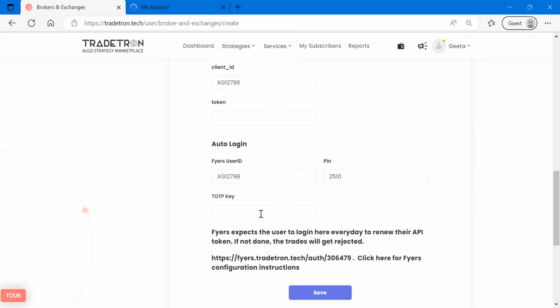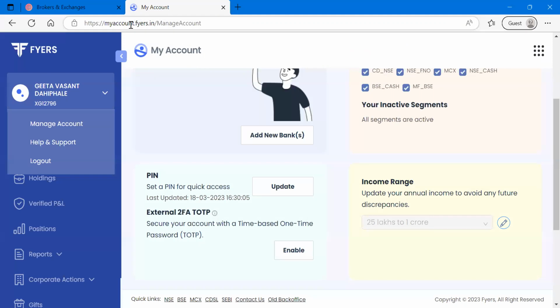Now, second step is you have to enable TOTP in your Fyers account. For that, open a new tab, type myaccount.fyers.in. Click on this profile name and click on manage account. Now click on this enable feature, external 2FA TOTP.